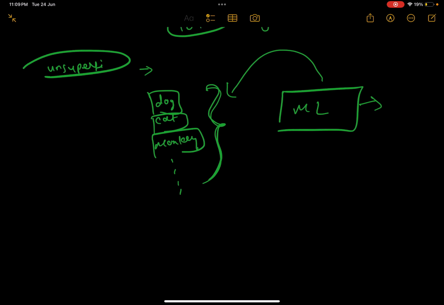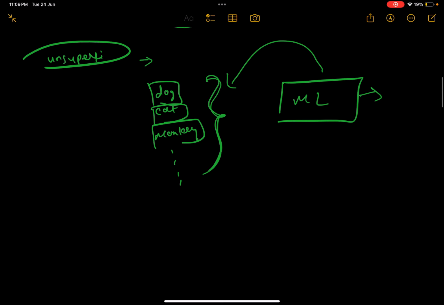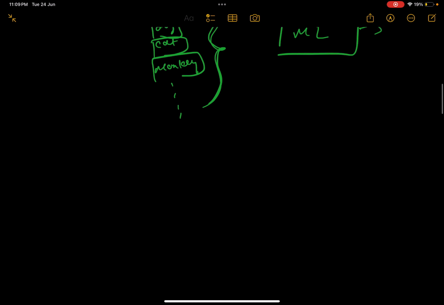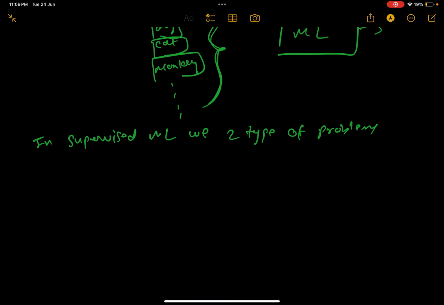So these are the two types of machine learning: supervised and unsupervised. Now in supervised machine learning, we have two types of problems. The first one is the classification problem, and the second one is the regression problem.